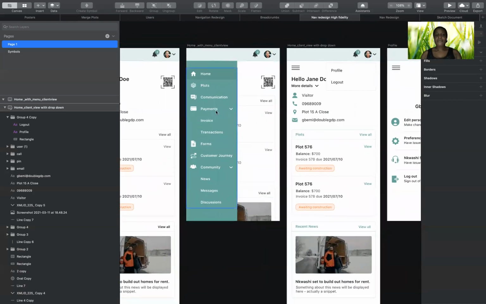So prior to this redesign, or what we currently have now, we have multiple cards. As opposed to having to list all of them here, what we've tried to do is group them. So under payments, we have invoice and transactions. Under community, we have news, messages, and discussions. That way, there are not so many features or categories on the navigation bar.